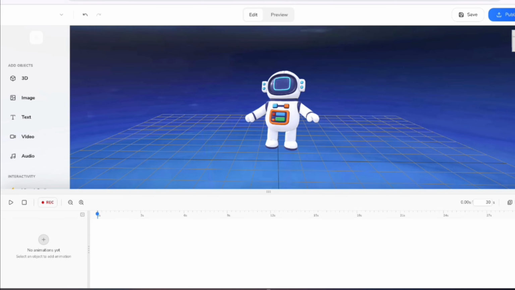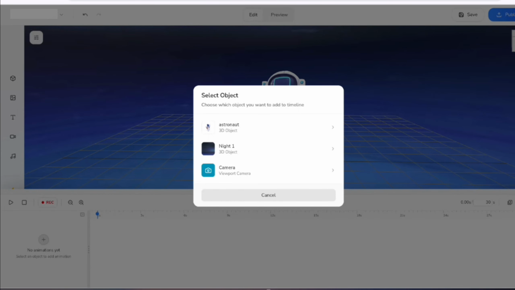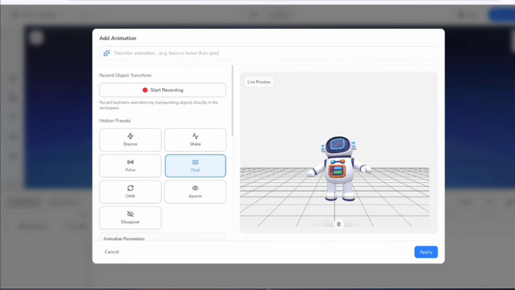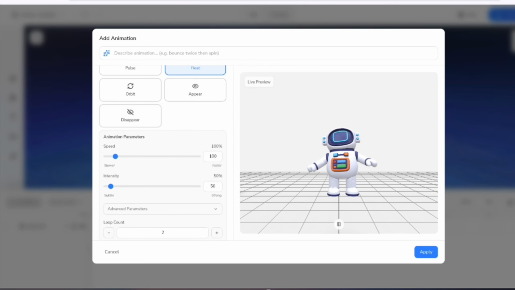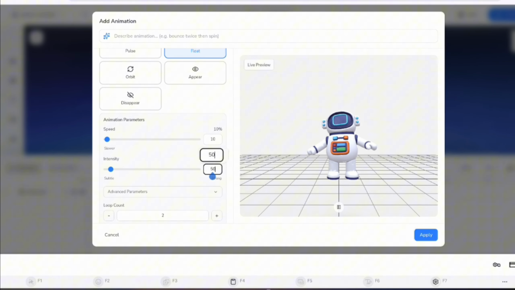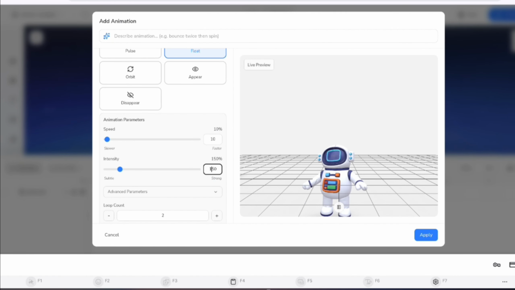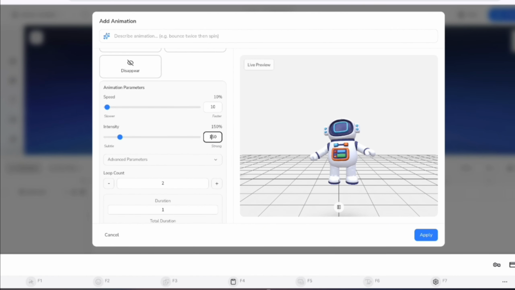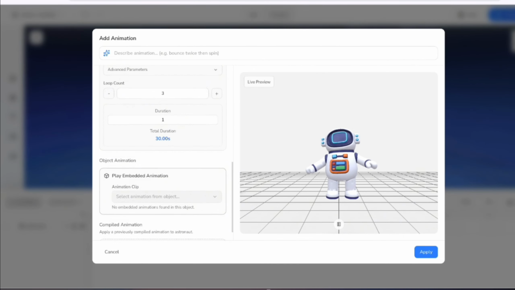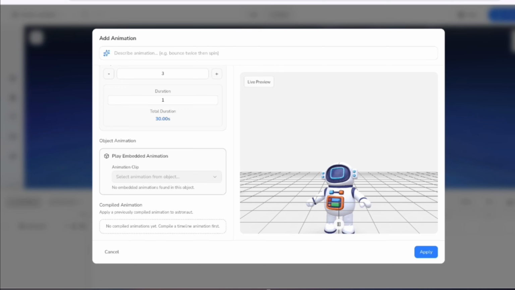Open the Animation workspace, then click Select an Object to add animation and choose your astronaut. Next, open Preset Animations and select Float. In the animation settings, adjust the speed, intensity, loop count, and duration to achieve the animation effect you want. Once you're happy with the settings, click Apply. Your astronaut now has a smooth floating animation.